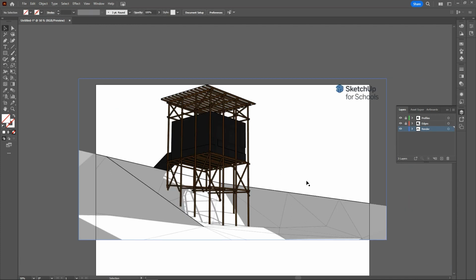So you can see that it's kind of big. It's larger than the sheet, which is fine, but I really don't want the SketchUp for Schools thing. So what I'm going to do is make a circular clipping mask. Now you could use the pen tool for this too, but I just wanted to show you that you can create a circle.